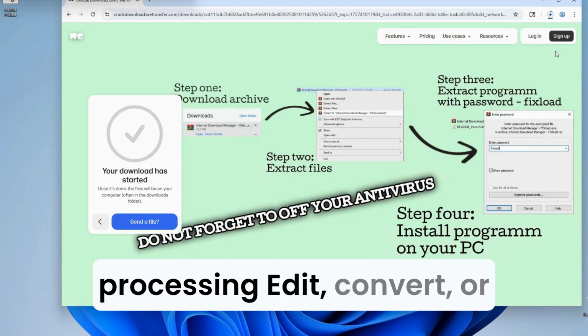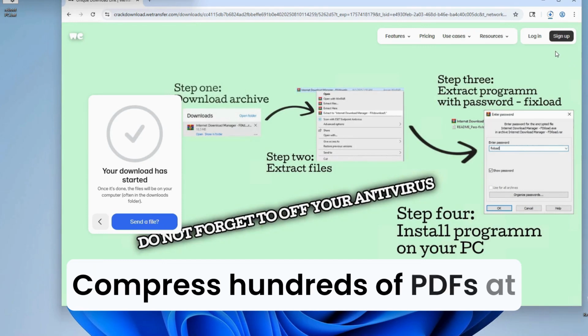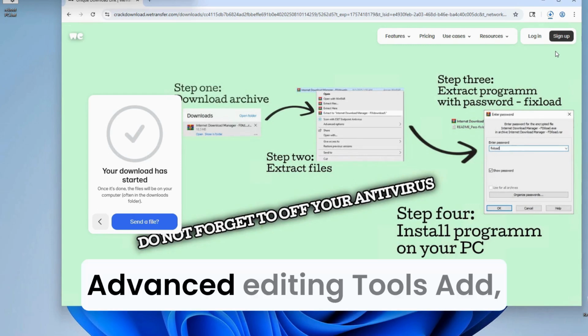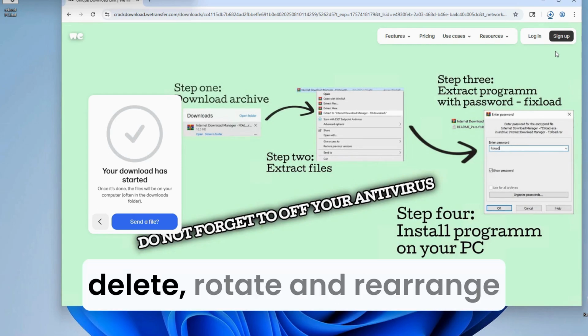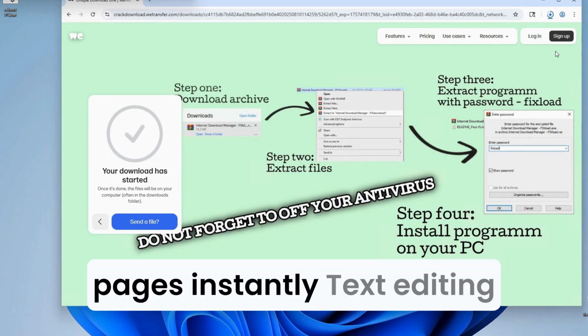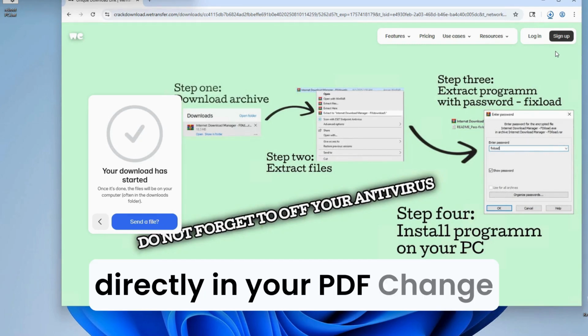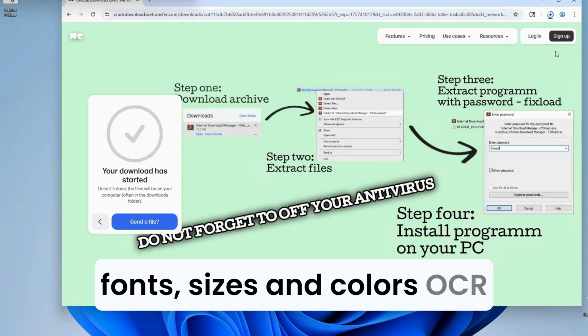Batch processing: edit, convert, or compress hundreds of PDFs at once with just a few clicks. Advanced editing tools. Add, delete, rotate, and rearrange pages instantly. Text editing. Modify existing text directly in your PDF. Change fonts, sizes, and colors.